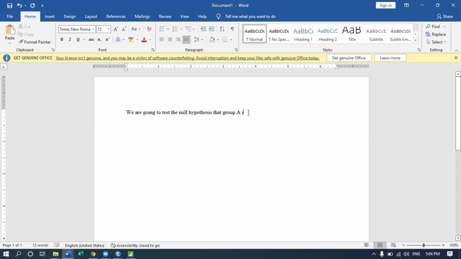I'm going to test the null hypothesis that group A is not different from group B, against the alternative hypothesis that group A is different from group B. This is what I wrote.